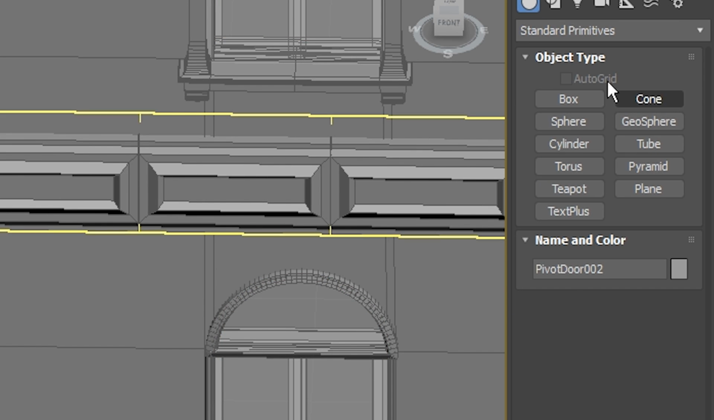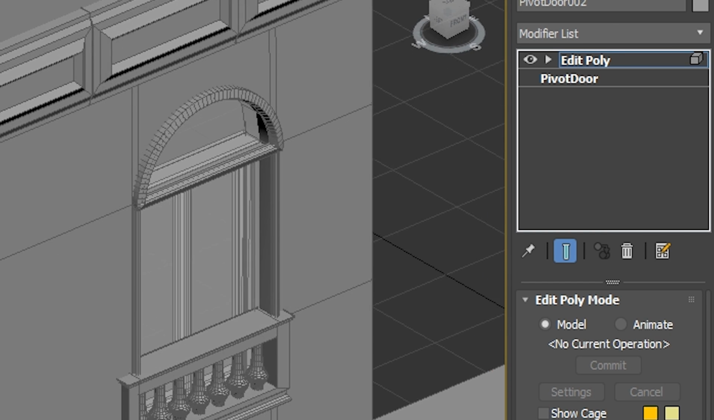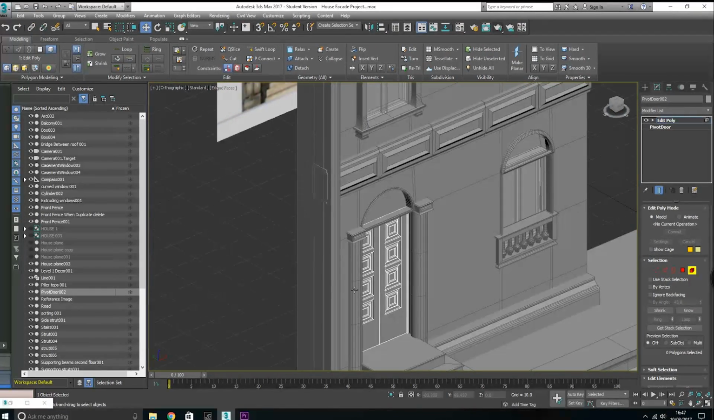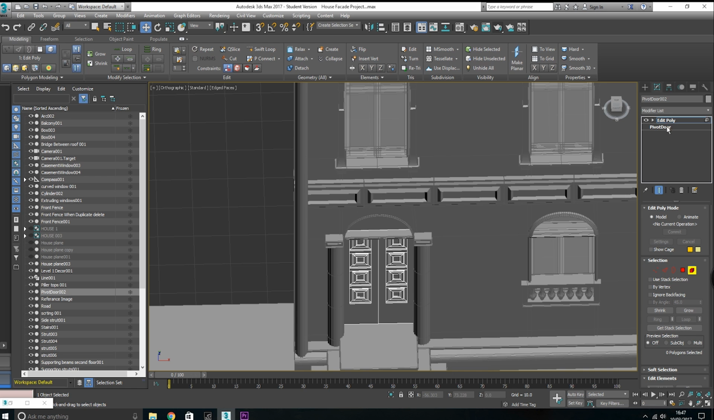Cool thing about the door is that I've actually stacked, we'll go on to my modifiers, I've stacked an edit poly on top of the pivot door, so I can actually still go in and change the percentage of the door and it will still open and stay in the geometry. So I can actually change if the door is open or not without affecting the edit poly on top.